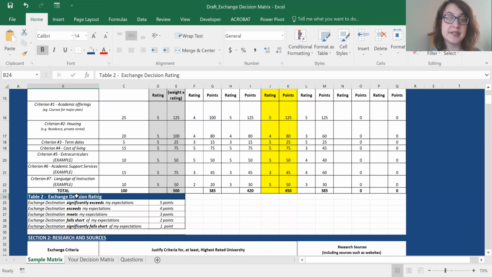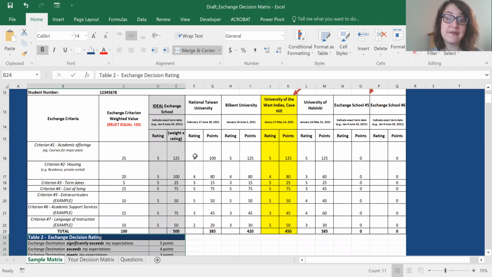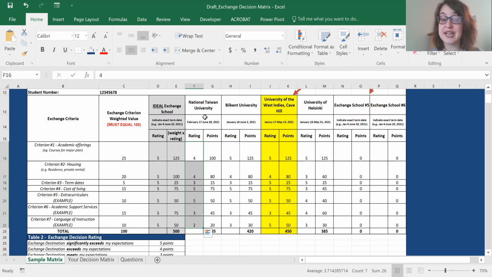You're going to use the table below the decision matrix to assign these ratings. So you'll note that we have a rating scale of 5 points, with 5 points meaning the exchange destination significantly exceeds your expectations in terms of the criterion, and 1 point meaning that it significantly falls short. So again, I have gone through in advance and I have looked at my research, looked at my criteria, and I have assigned ratings based on that scale. All I did was input my ratings into this column. I did not put any information in the points column. As you note, when you enter a number under the ratings column, the points column automatically generates the number of points that the university gets for that criterion.